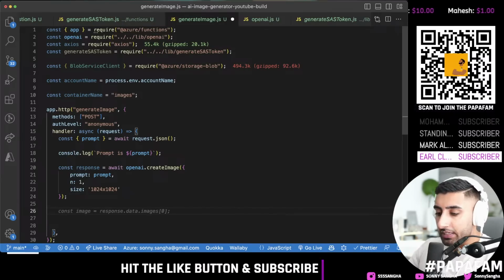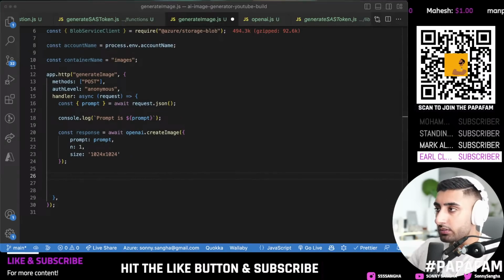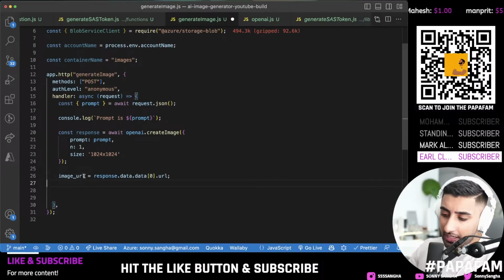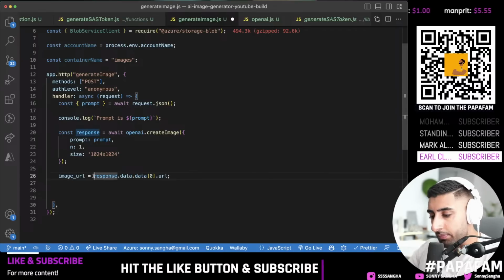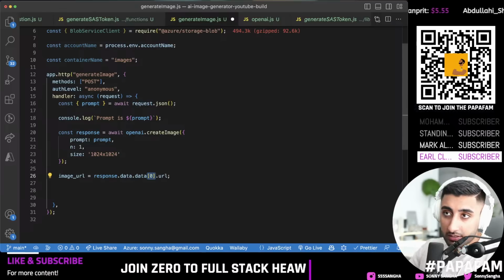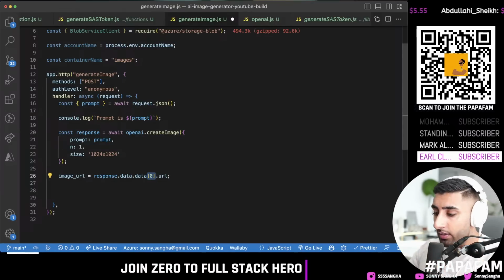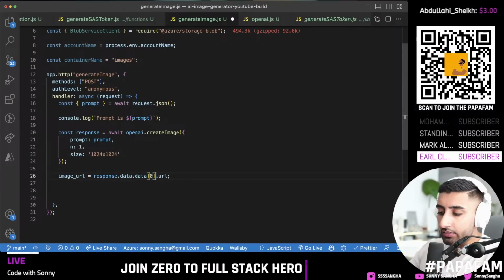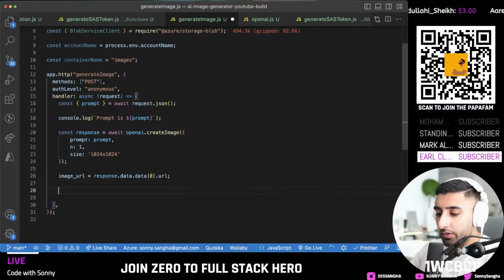And then what we can do is we can get the image back from the response. Now the image comes back in a bit of a nested fashion. So it comes back from response.data.data, and then you've got how many responses came back. In this case, we only did n equals 1, so we only have 1 item in there. So we do get the URL of that image.